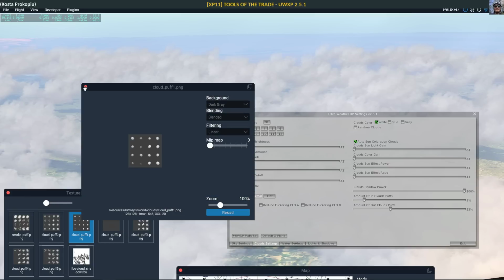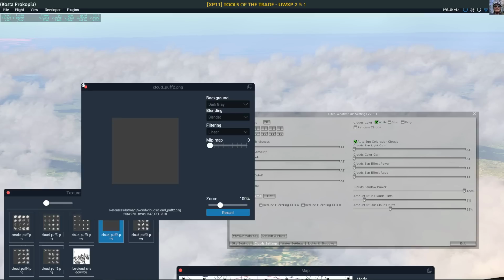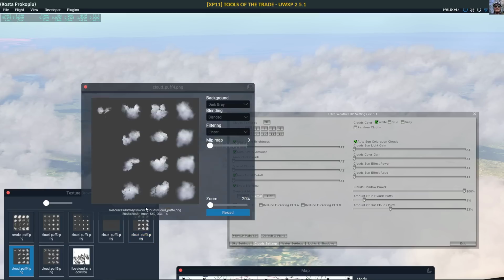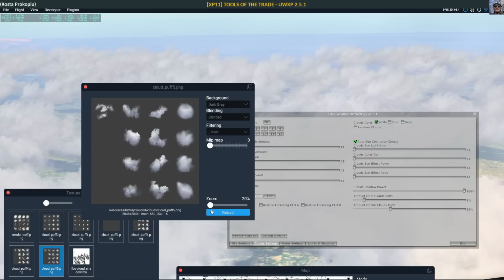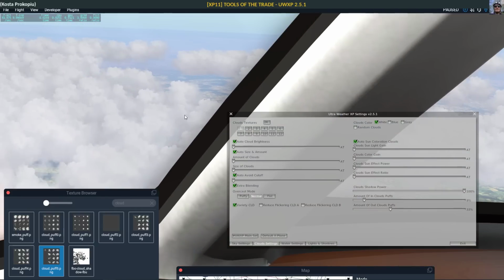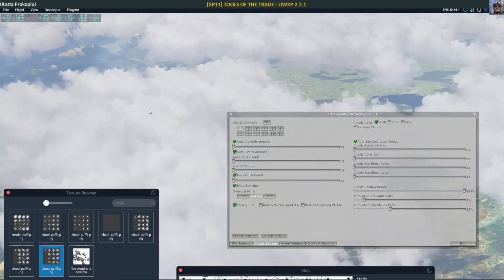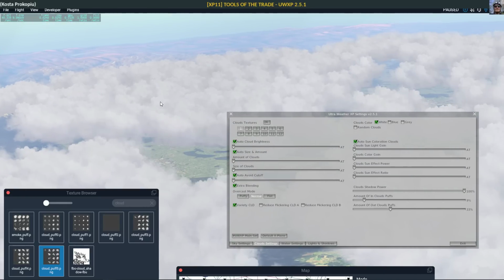Reload. Reload. Reload. I have a feeling that number 1 looks actually different. There may have been another set of clouds being loaded. So, how does that look? Well, reasonably okay, but not exactly the way I would like it.